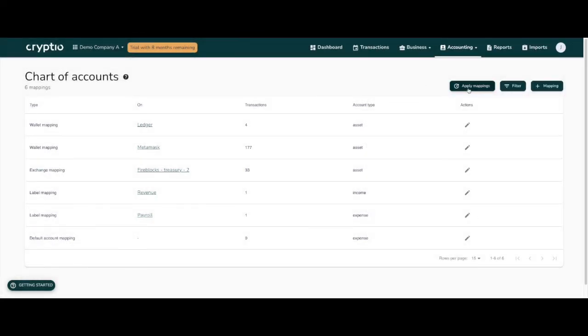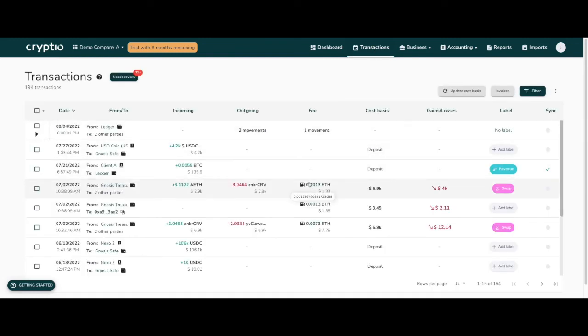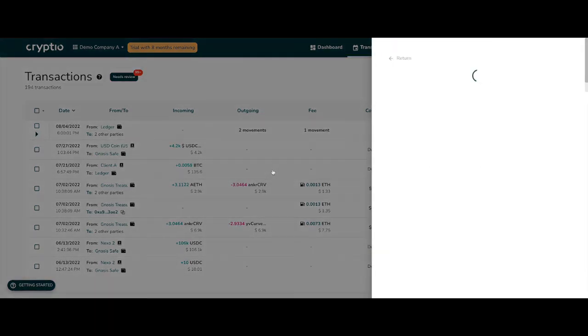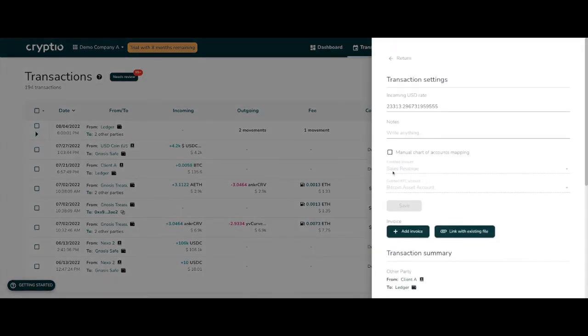Once you've done this mapping and clicked apply, when you go back to your transactions tab now, you will see on the transactions that this relates to that the platform now knows what to credit and what to debit based on the mapping you've done. This will then be the accounts that are credited and debited with the correct values when we push this through to your accounting system.